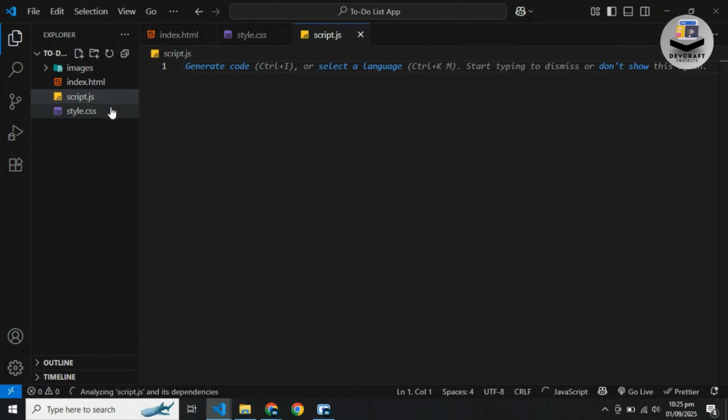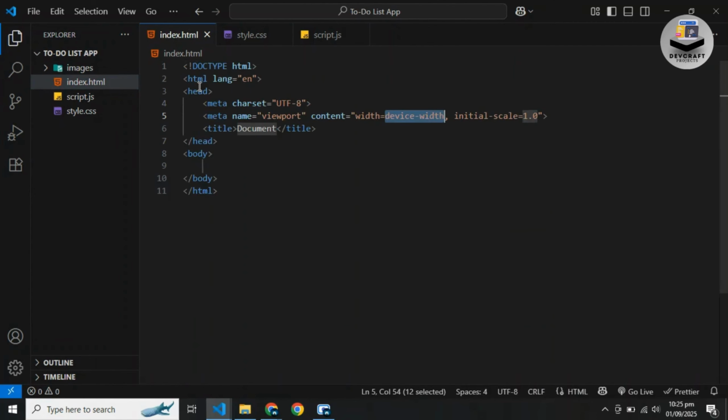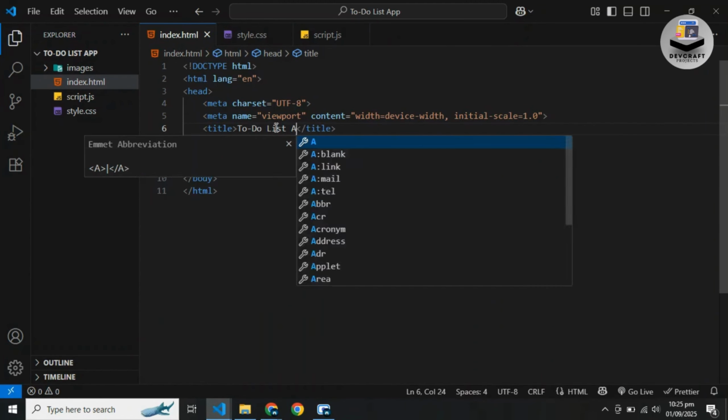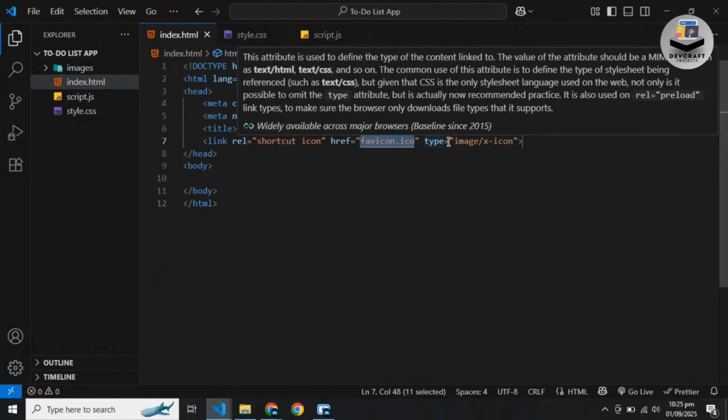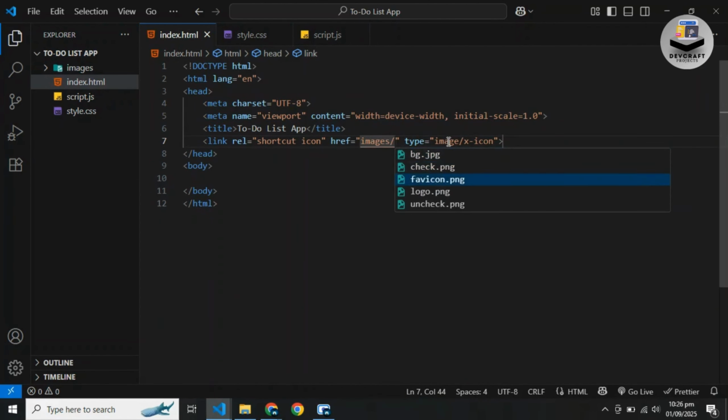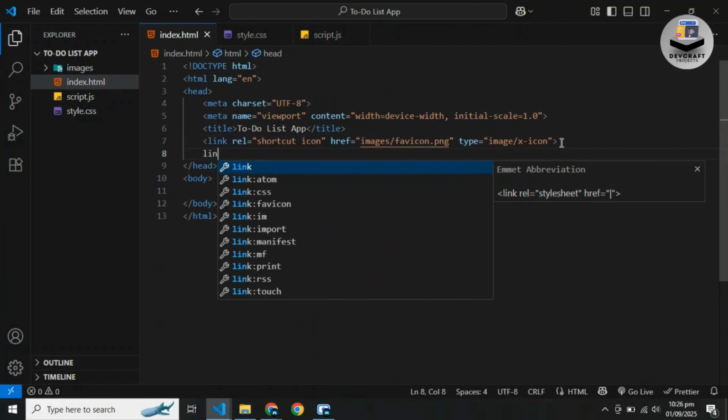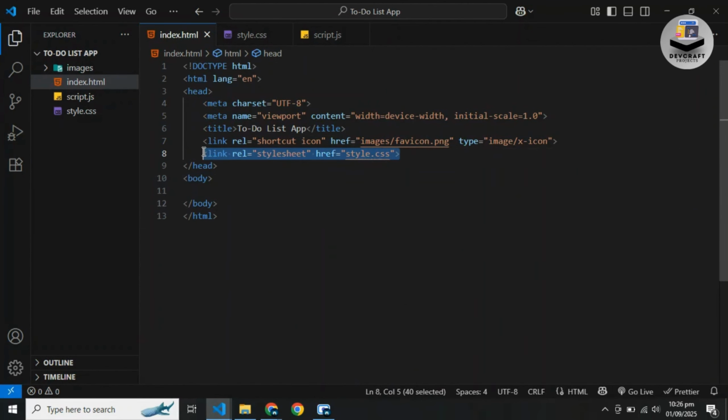Now let's start with our HTML file. Inside index.html, I'll type an exclamation mark and press enter. This quickly adds the HTML boilerplate. Next, inside the head section, I'll give a title To-Do List App. Then I'll add a favicon link so our app has a small icon in the browser tab. Then I'll link our style.css file for the styling.